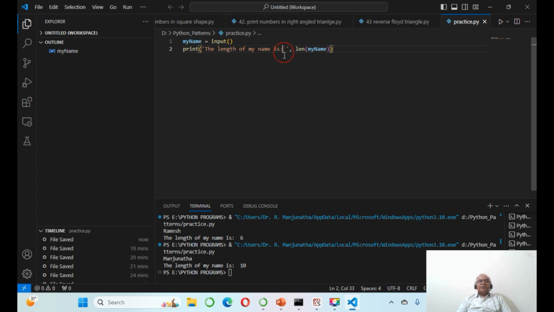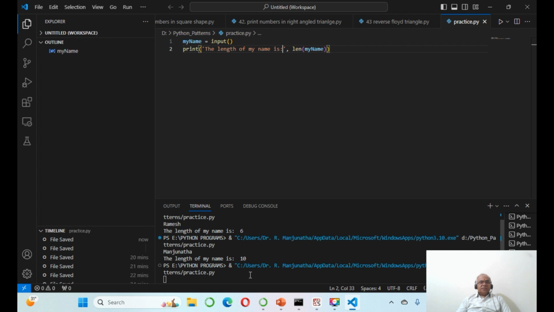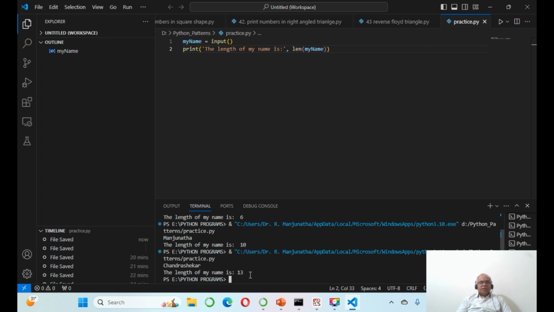Now if I want to try a longer name, yes, you can give that also. Then you take Chandrasekhar. Then the length of my name is 30, because that is the number of characters which are going to be considered when you run this.